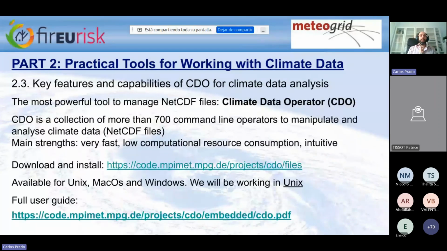But I think that the most important tool to manage climate data is called CDO.